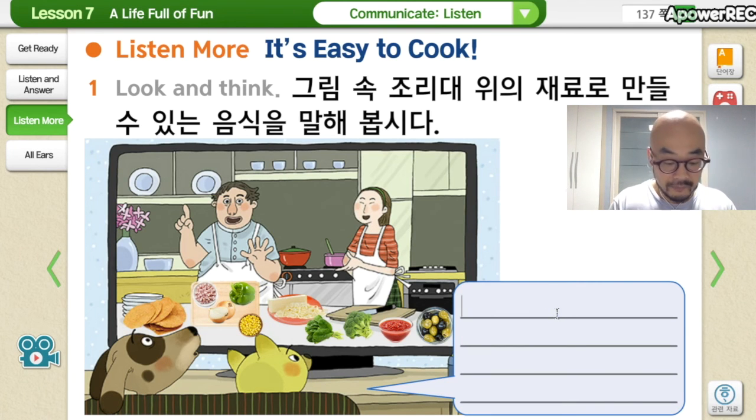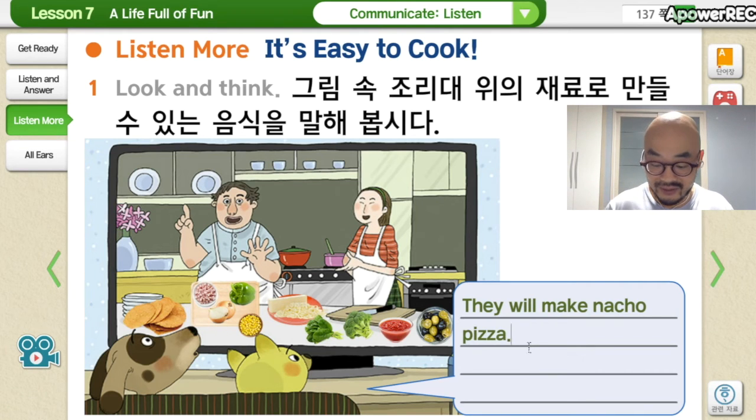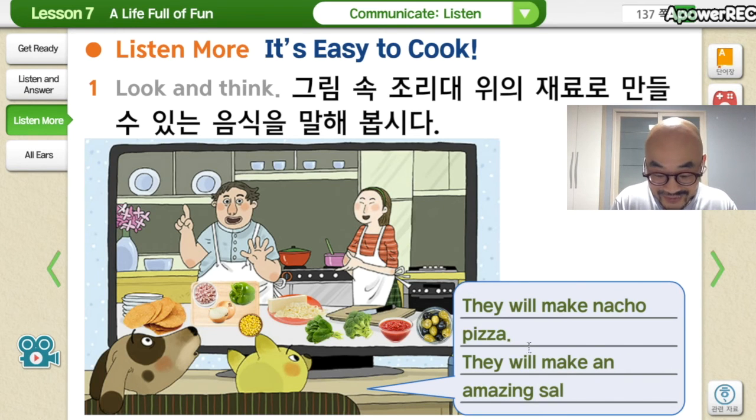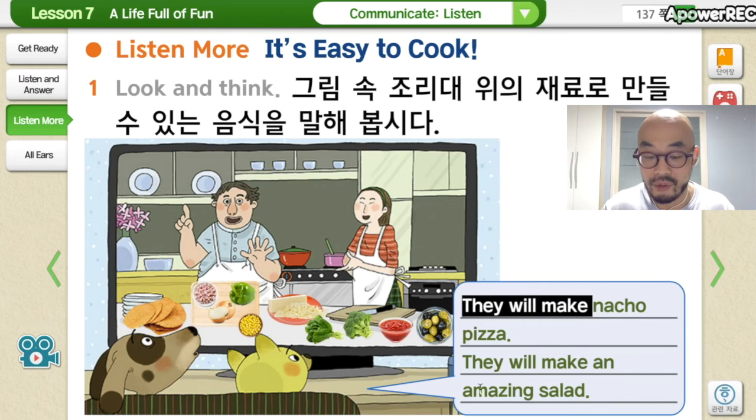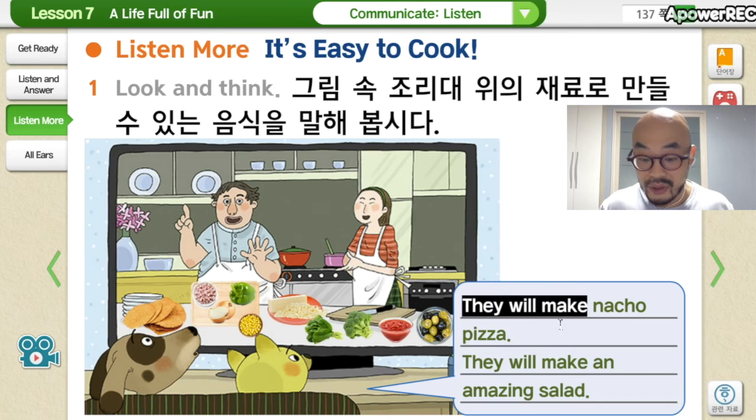Okay, how about this? They will make, 뭘 만들까? They will make, 솔직히 선생님 벌써 봤거든. They will make nacho pizza. 할 수 있어, right? They will make nacho pizza. 아니면은 다른 거 할 수 있고. 어떤 학생들은 보고, they will make an amazing salad. I don't know, right? It's an answer. 근데 아무튼 뜻은 they will make 뭐뭐뭐. 그러니까 어떤 요리를 해서 어떤 거를 만든다. Okay, they will make. 그것이 제일 중요한 표현이거든, right?